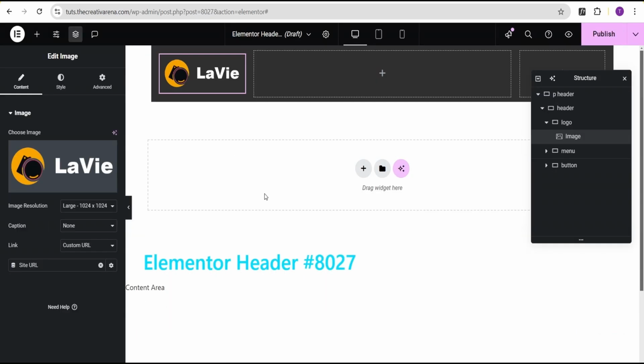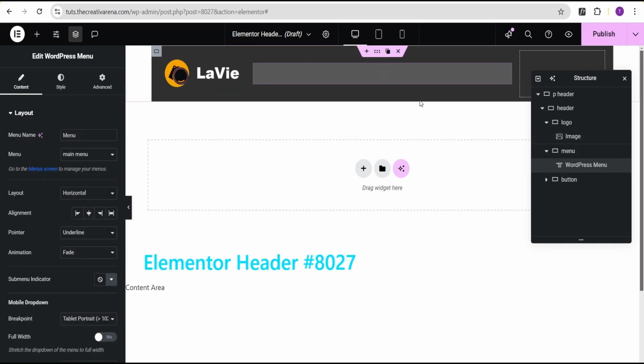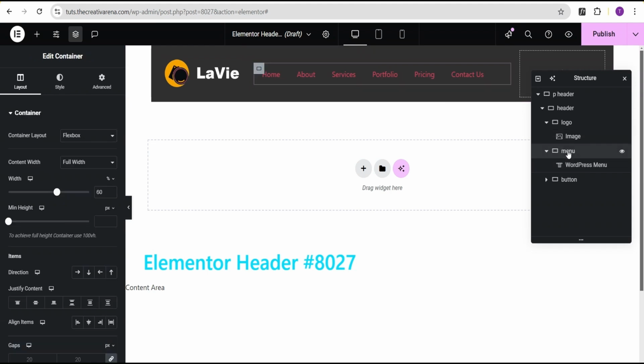Okay, great. So now that I've done that, the next thing I'm going to do is come over to this one here, and then I'm going to drag this WordPress menu here and drop it here. Okay. Now for this menu container here, I'm going to make sure I justify content to the center and align item to the center as well.